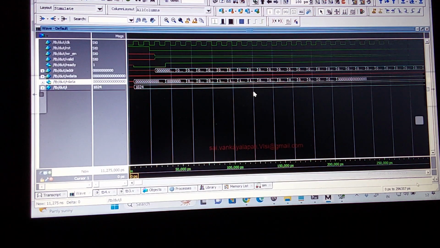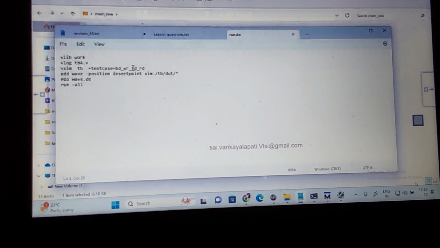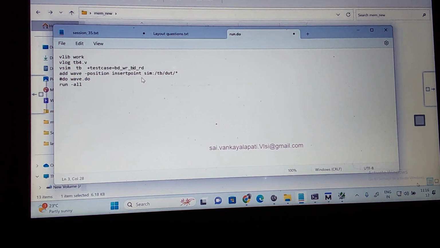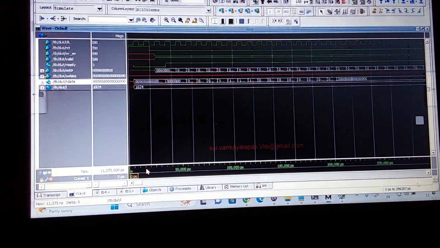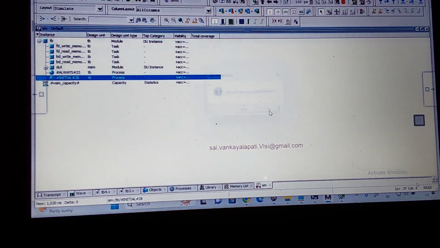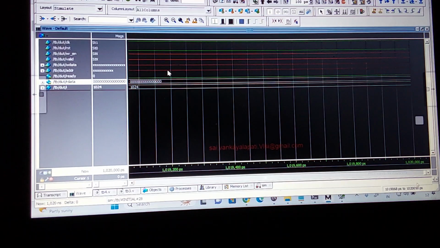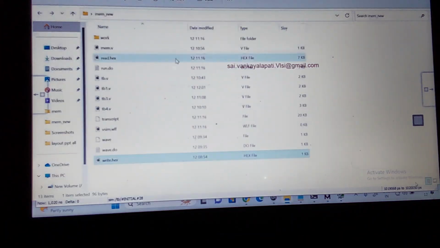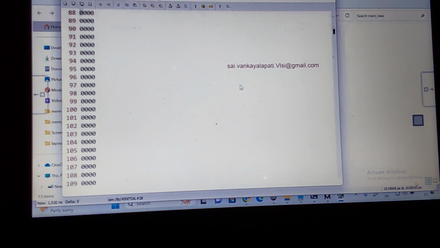Backdoor write, front door write. The next case is what? The next case is both backdoor write and backdoor read. So this is a backdoor write and backdoor read. Now this is my backdoor write, and this is backdoor read. Did you understand? The depth I have given is 102.